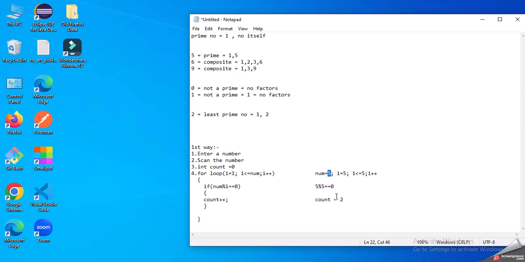So after that, my count is 2. Now if my count is 2, if count equals 2, then prime, else composite, right? So this is the first way.